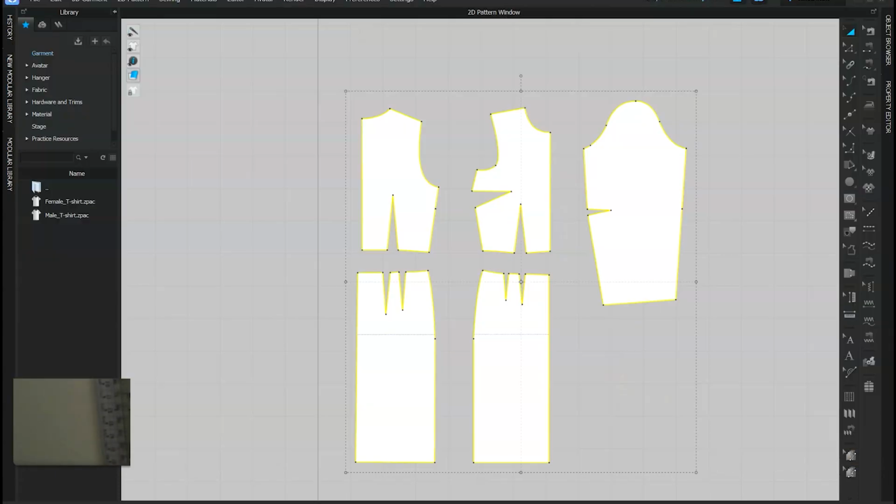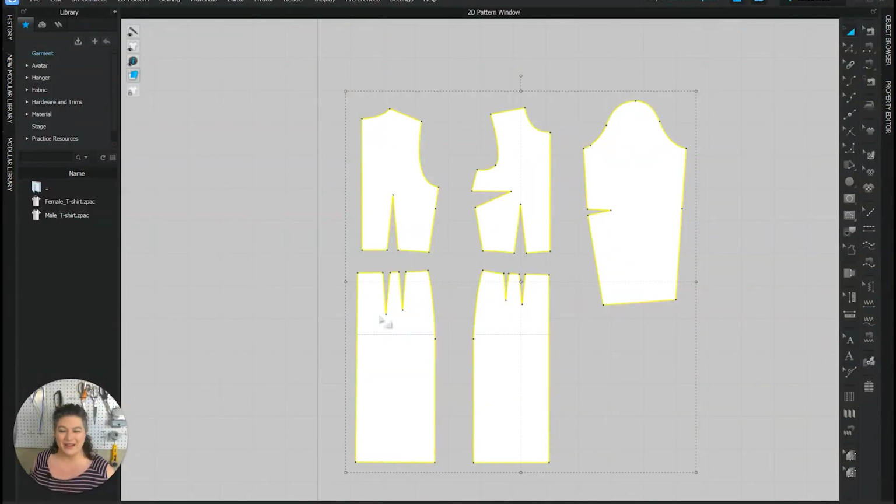A little while ago, we did it in Adobe Illustrator, and now you can see how you can do it in Clo3d. So let's get started by pulling up my board. I have my sloper pattern already put on here.